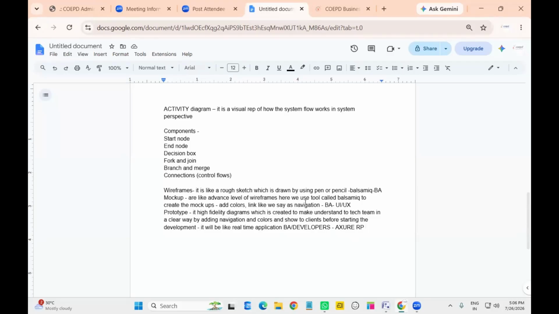A mockup is a visual representation of the user interface, how the user interface should look. It is like a normal picture to help the UI people understand. UI designers and developers who write the code should also understand what they need to develop. To make them understand, we use mockups, and Axure RP is used for creating the prototypes.